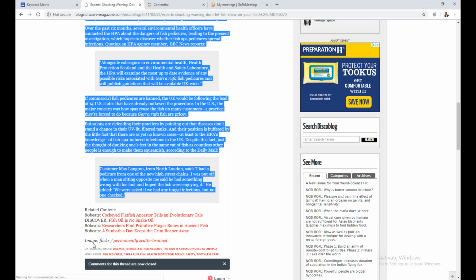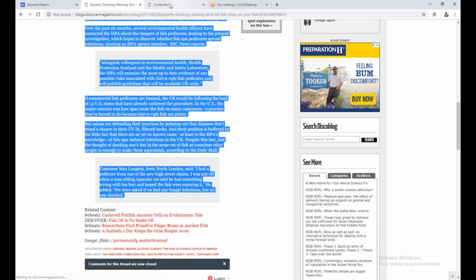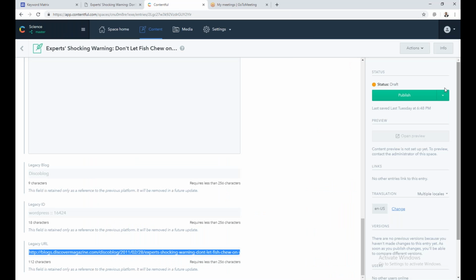But we do want to get this image, ideally the image from Flickr. We want to give recognition to whomever supplied the image, but we're going to copy it after we get done with this part here. I'm going to copy it, and I'm going to go back into Contentful.